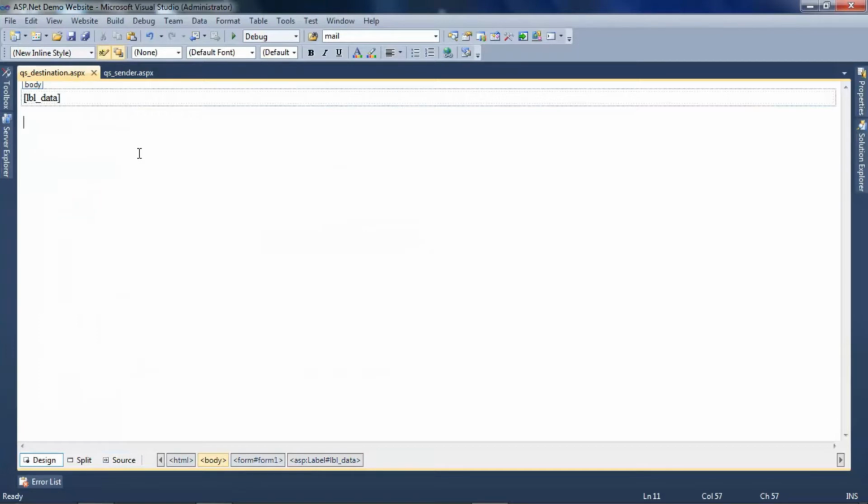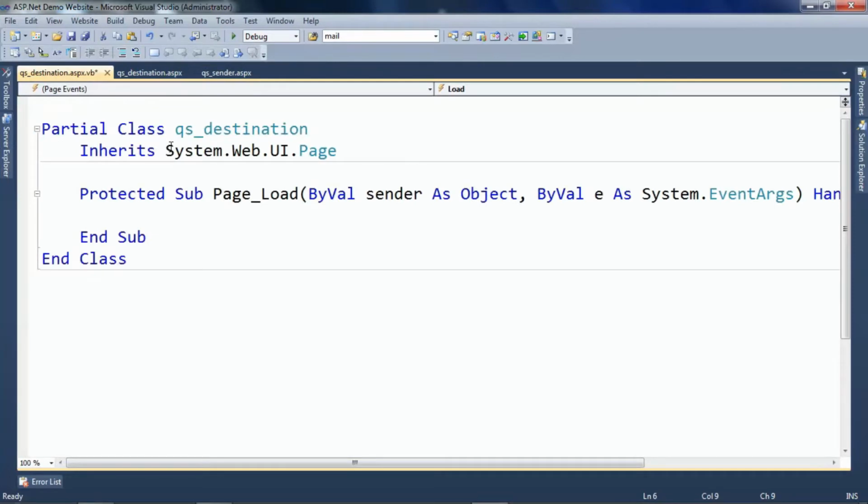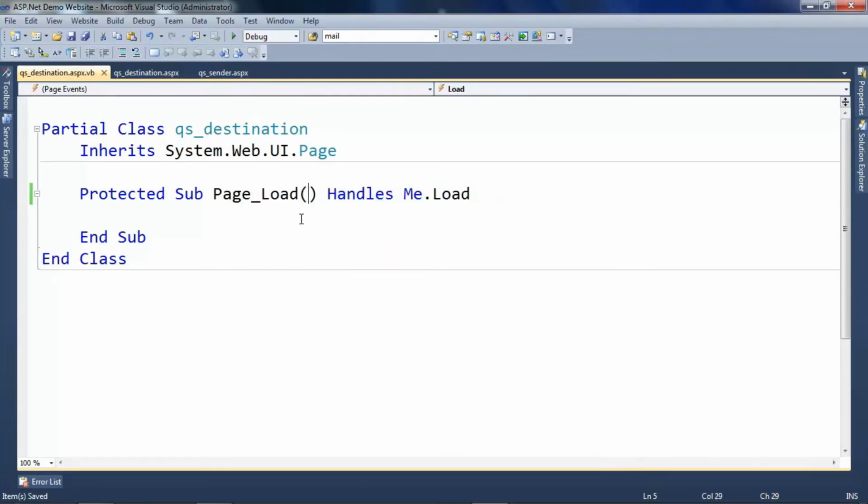Now a page load event can be made in two ways. As it is a body, I'll just double left click on any part of this particular area. It will give me a page load event which says Sub Page_Load with sender as object and e as EventArgs, but as discussed we do not need these parameters and arguments, so I have deleted them.